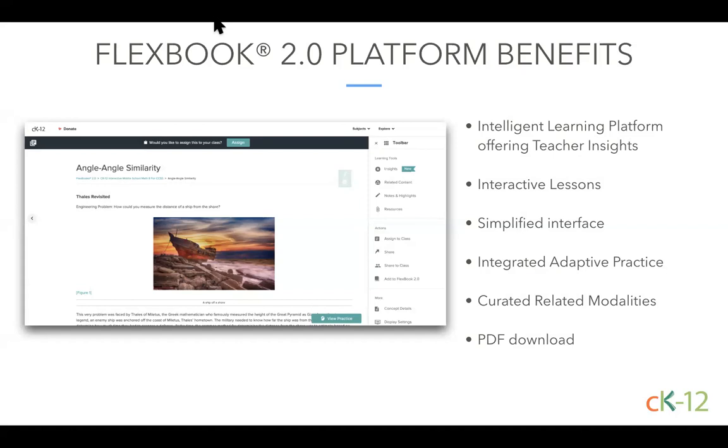You gain so much to improve your teaching and to help students learn. If you have any content from original FlexBook that you'd like to use, you can simply add it to a new FlexBook 2.0, and you'll be able to take advantage of all these new features. To summarize, you get an intelligent learning platform offering teacher insights, interactive lessons, simplified interface, integrated adaptive practice, curated modalities, and coming soon, even a PDF option. So, Lindsay, encourage everyone to come on into FlexBook 2.0.